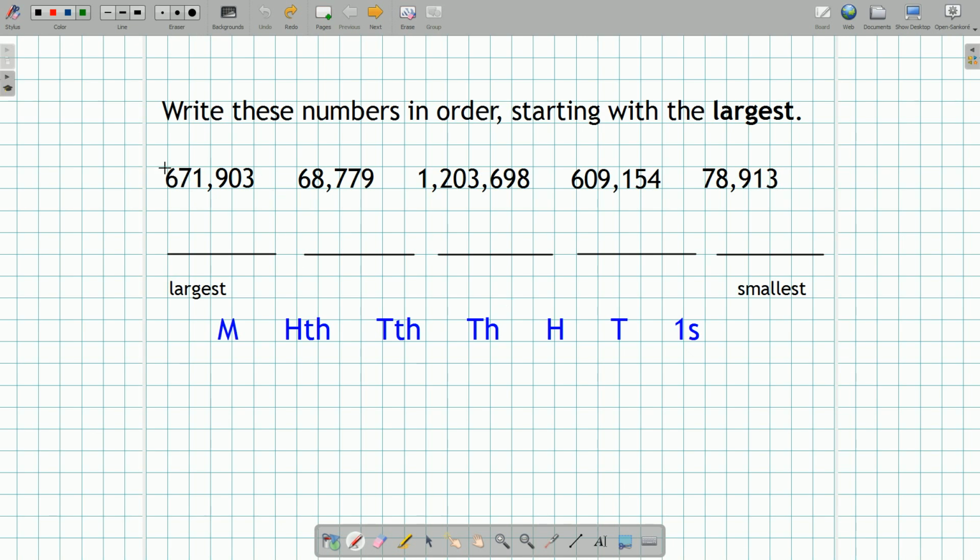So let's start with the number on the far left. 3 ones, no tens, 9 hundreds, 1,000, 7 10,000s, and 6 100,000s. Let's move on to the next number.